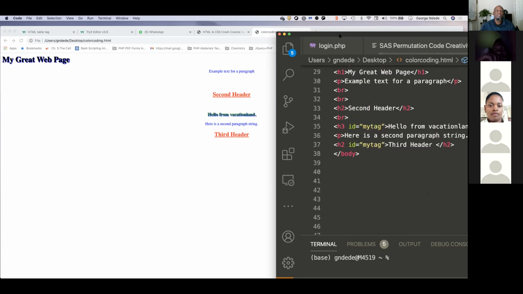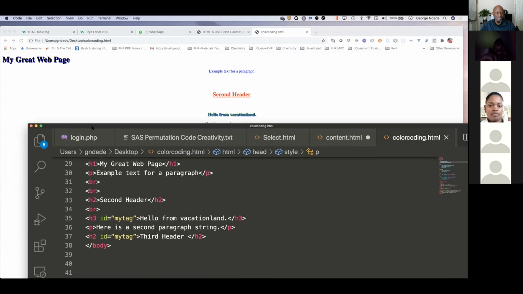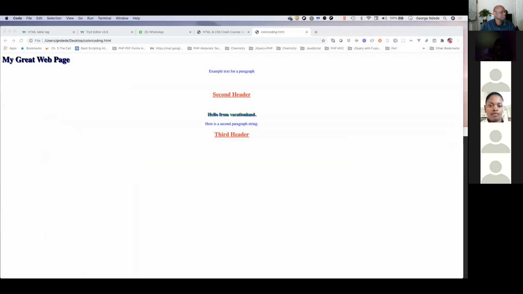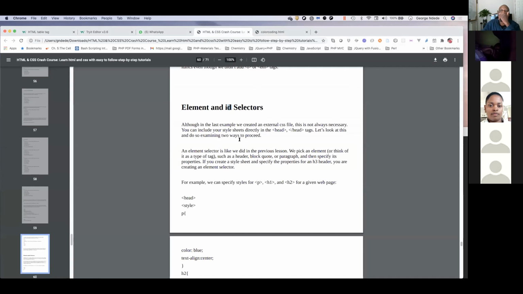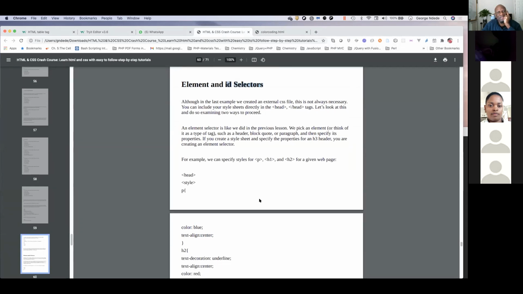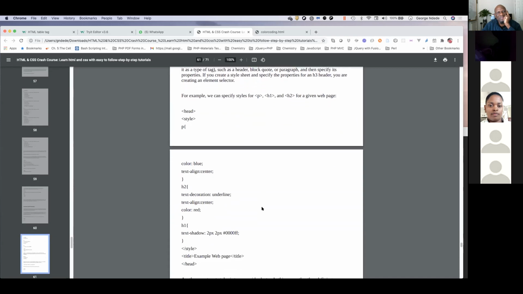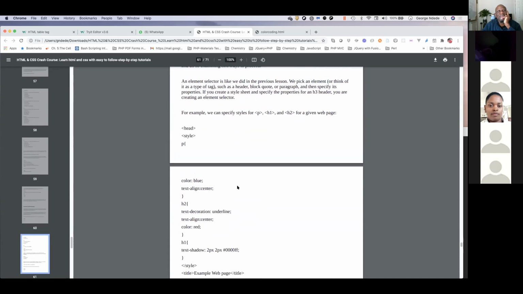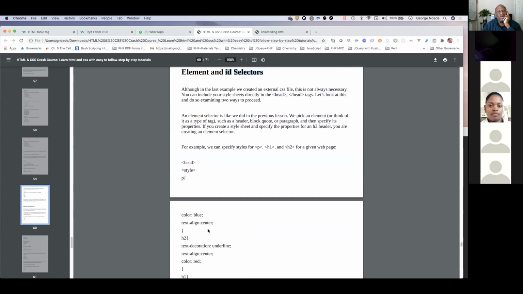Okay, so that's good. So we go back here. Everything good? Are we together? Okay, so we have the element and then we have the ID selector. We just did one ID, the my tag ID, which is working good. And then the element selector will be, how do we select a particular element?